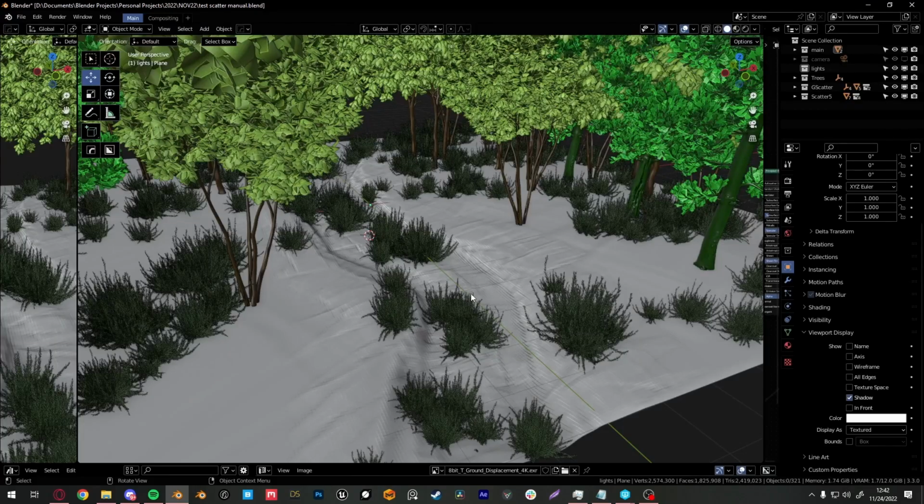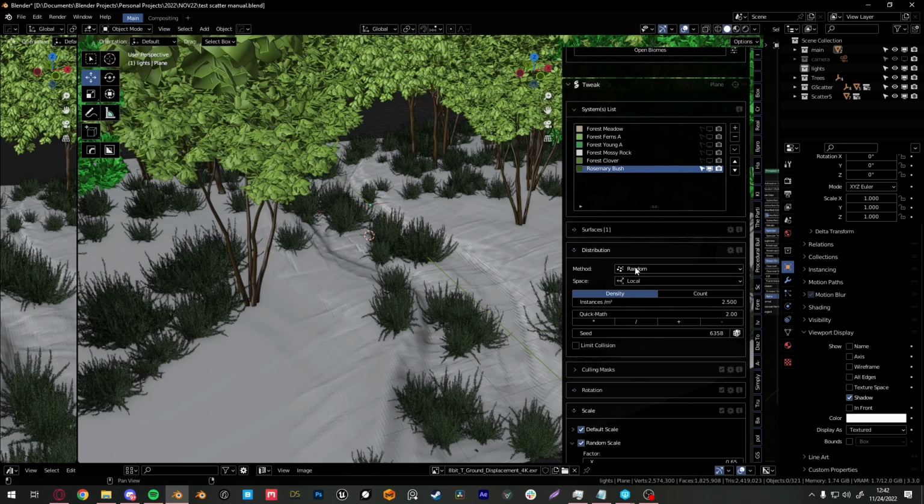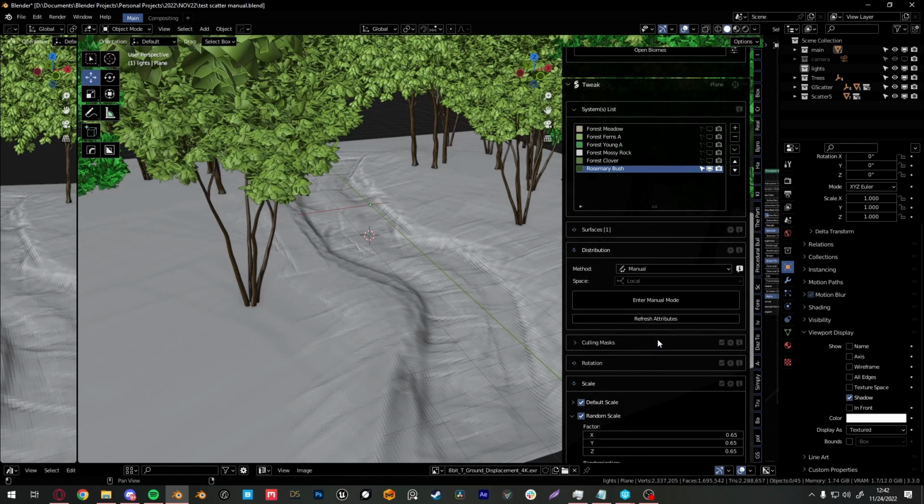So, to enable manual scatter, select any scatter system of your choice and under the distribution tab, click on the drop down menu where it says random, and change it to manual. Now you can enter the manual mode.